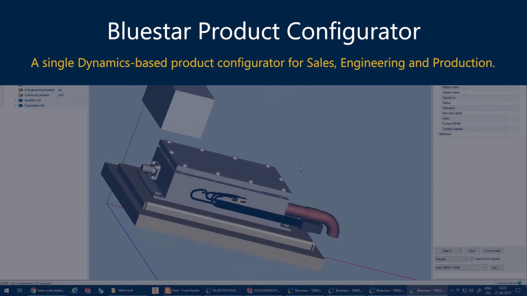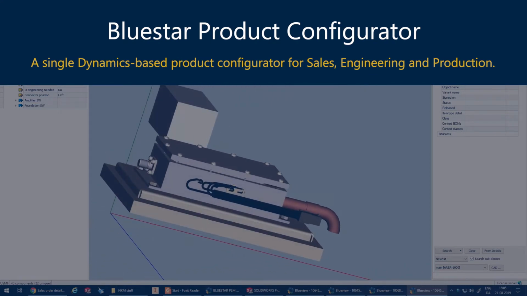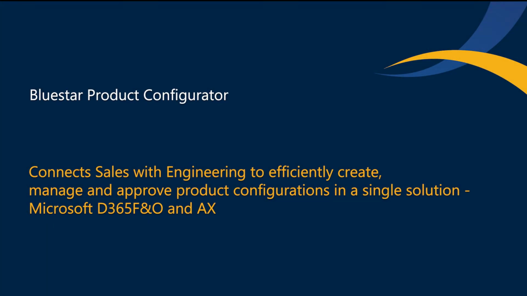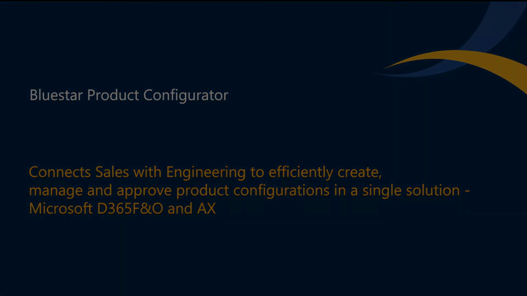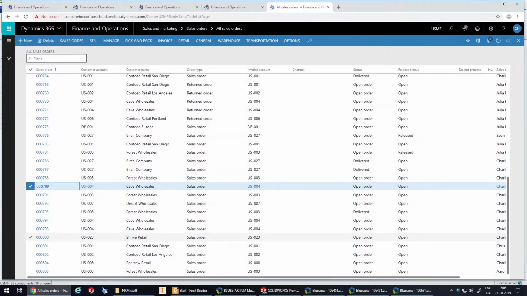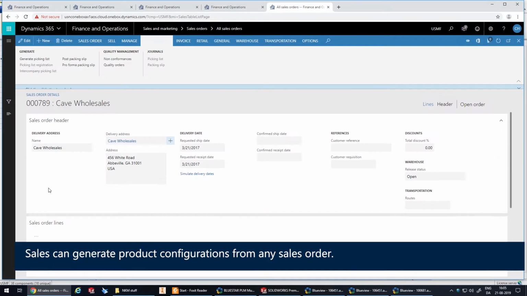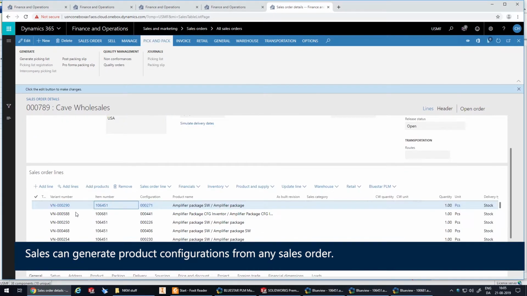This is a Bluestar product configurator. It's a sales, engineering, and production integration utilizing Dynamics 365 and AX. We will show you the engineering-to-order capability from a sales order entry screen in Dynamics 365.